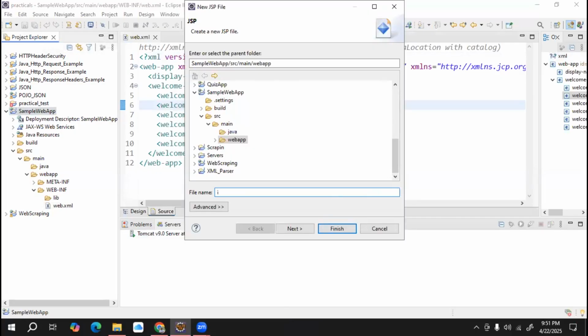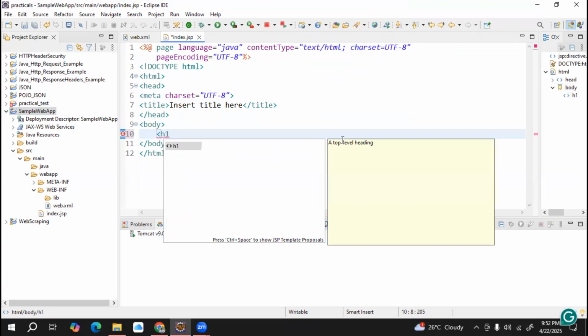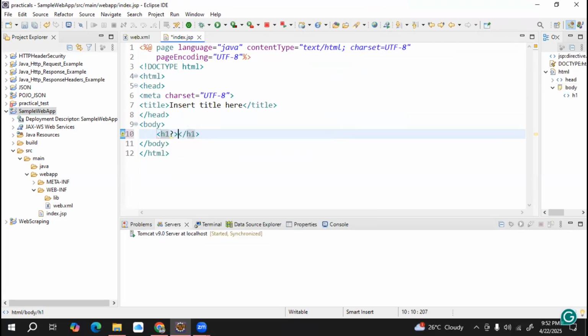Then I'm giving index.jsp as the file name and the extension. Then you can click on finish. Then it will create a sample JSP file. Inside the body, I'm creating some text, let's say an H1 tag, opening and closing H1 tag. Inside that, I can add some text, hello world, then I can save this, right?